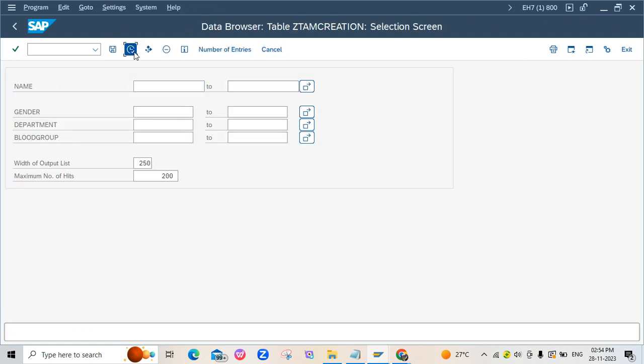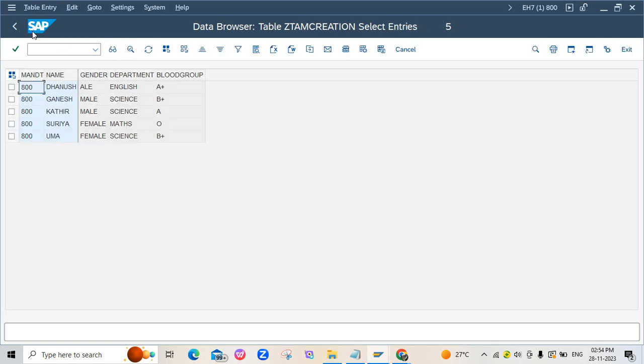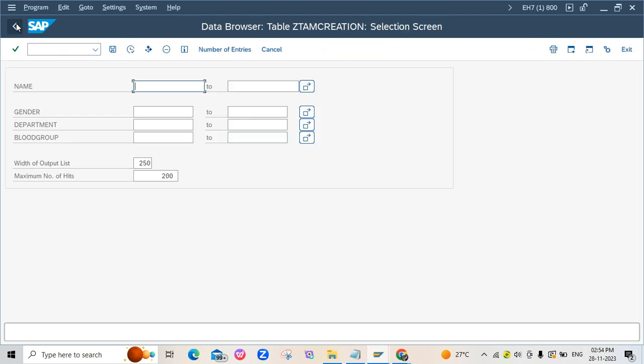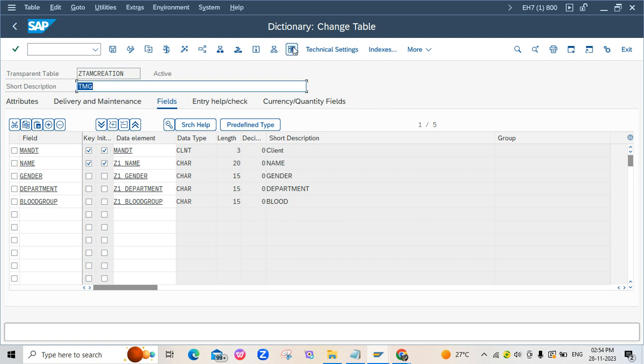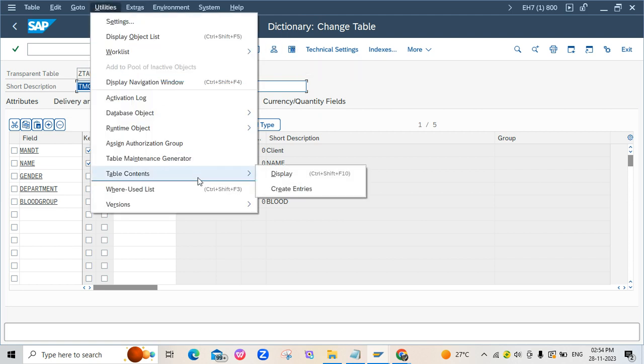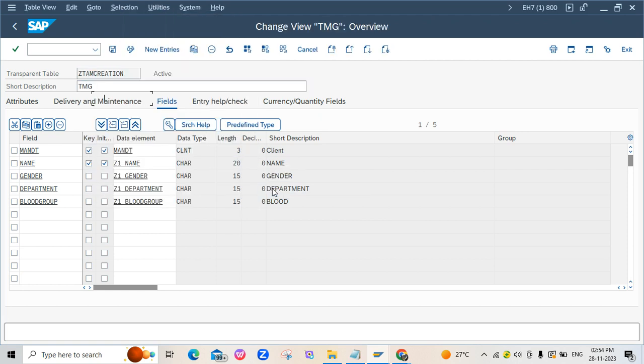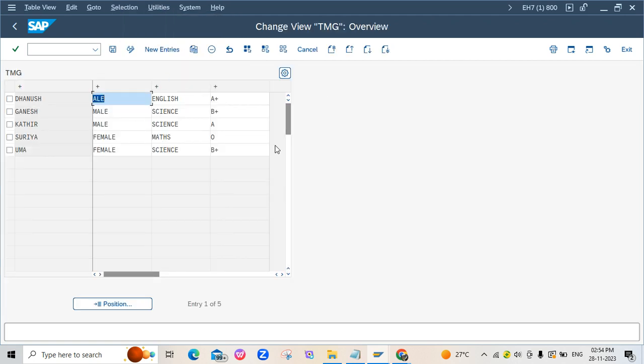This is the records we will see. Click the contents. You can edit the data like table contents, create entries. Yes, now it will be possible. So this is the way to create the TMG.